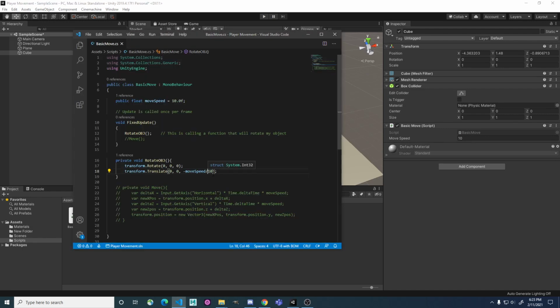But anyway, that's how you access the position and the rotation of your object and get it to move. So I'm going to comment this out now.